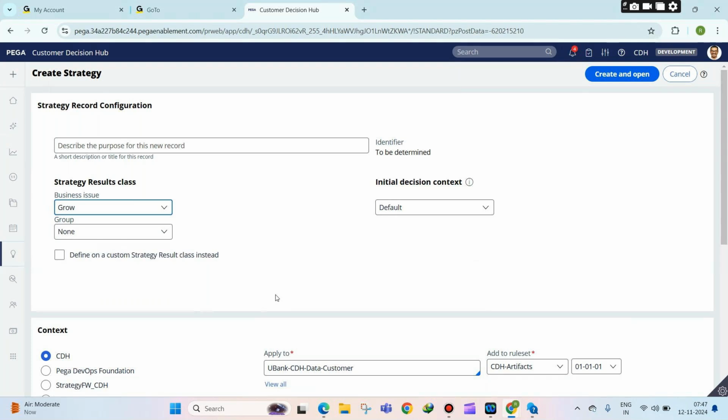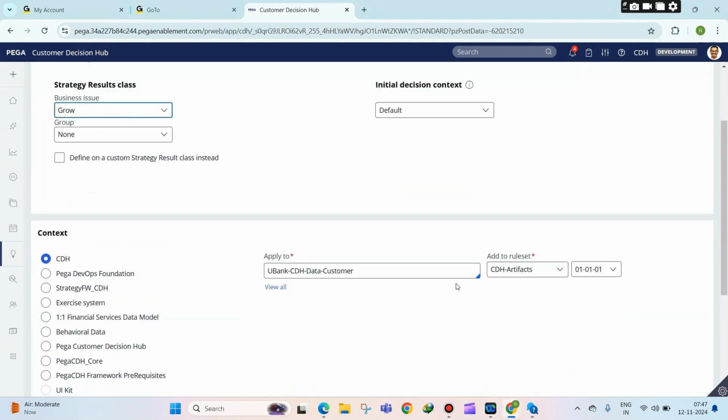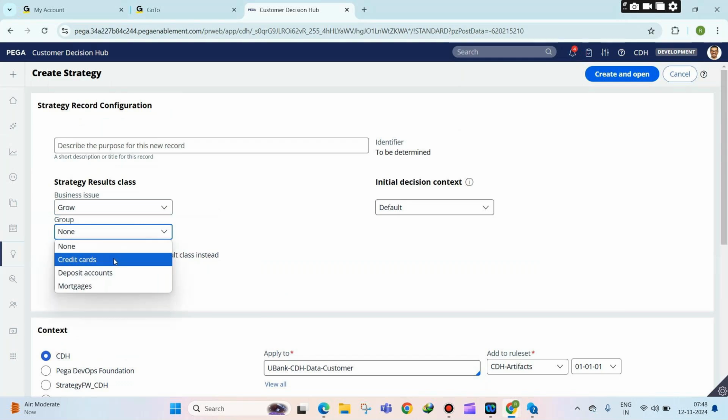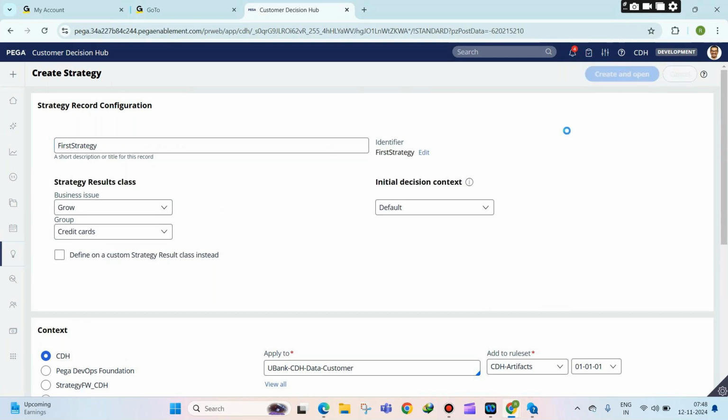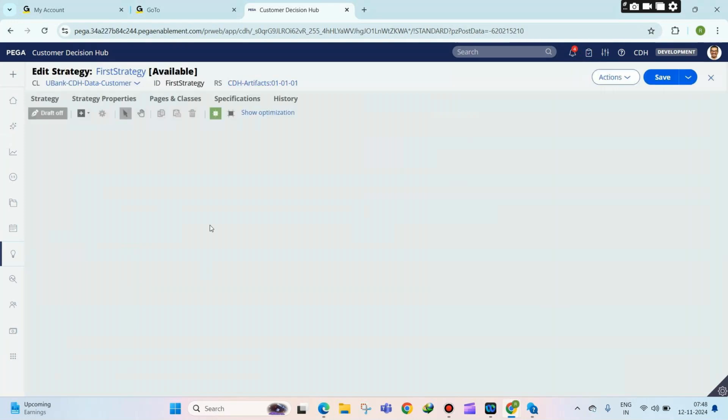So now here we selected the class name as customer, the artifacts rule set, and I'm giving business issue as Grow, business group as credit cards. What is the purpose of this selection? I'll tell you in a few minutes. I'm giving the name of the strategy as first strategy, and I click on Create and open. Remember, while creating the strategy, I selected business issue as Grow and business group as credit cards. So what is the advantage, or what are the consequences, of selecting the business issue and business group while creating the strategy?